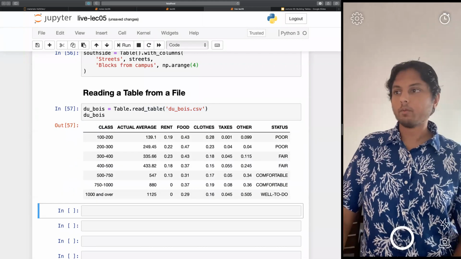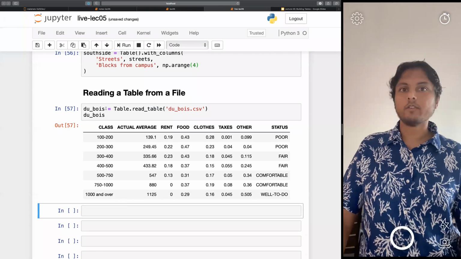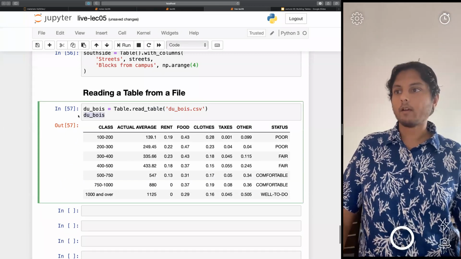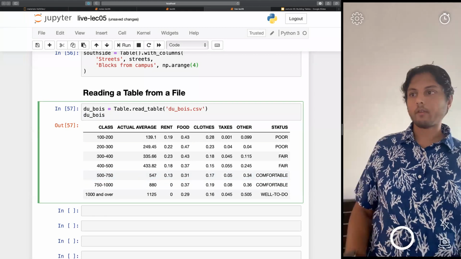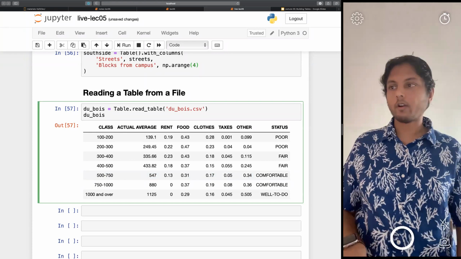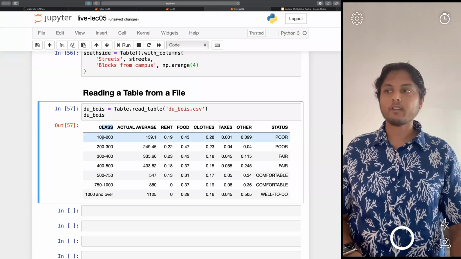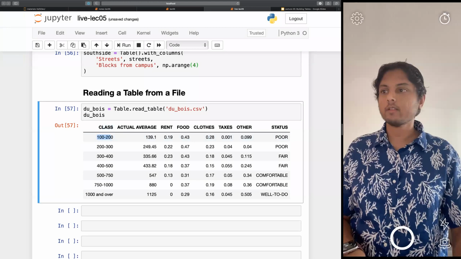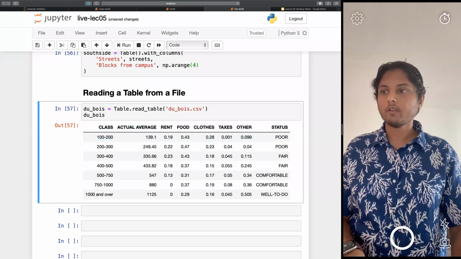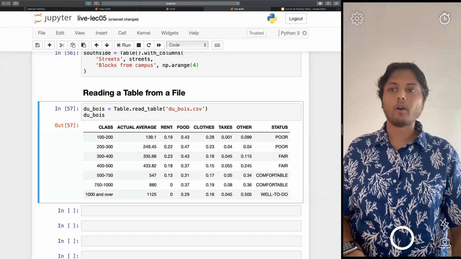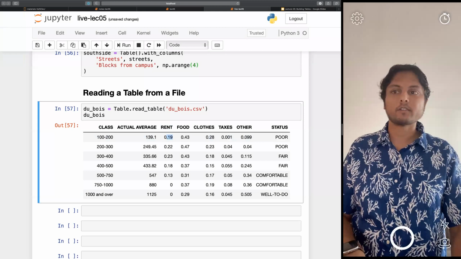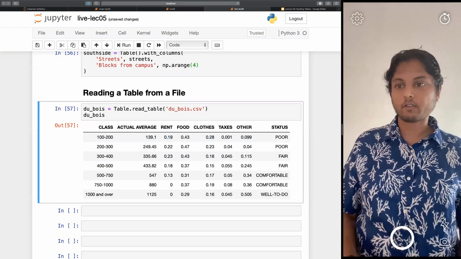And so we'll do that, and we'll assign it to the name Du Bois. And we'll just take a look at what this looks like. We kind of went over these already, but we have this description of class, which is how they made the buckets, the actual average amount of income, and then where does that income go? So how much goes to rent, just 19%, how much goes to food, clothes, taxes, and others, basically savings or discretionary spending.